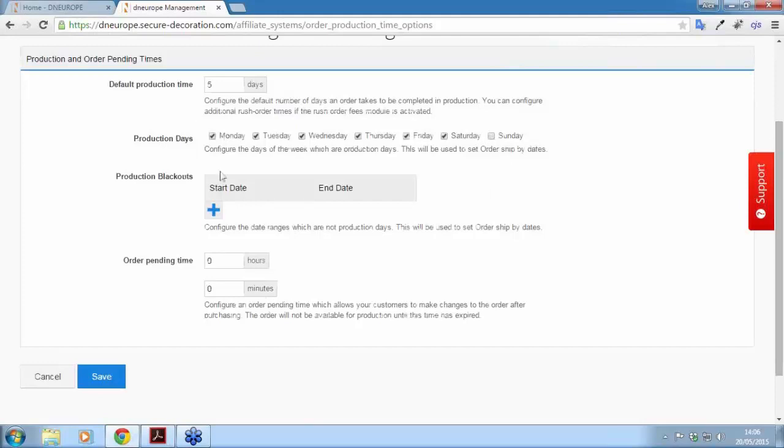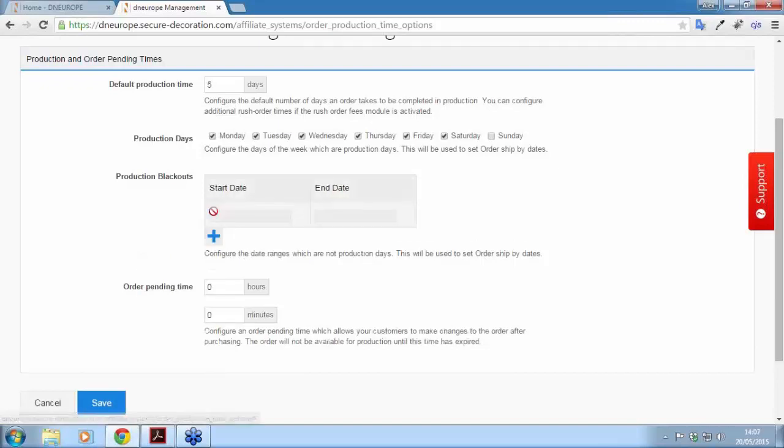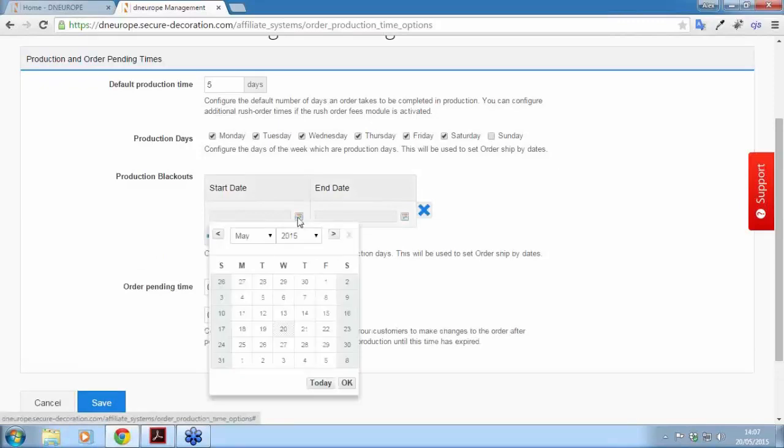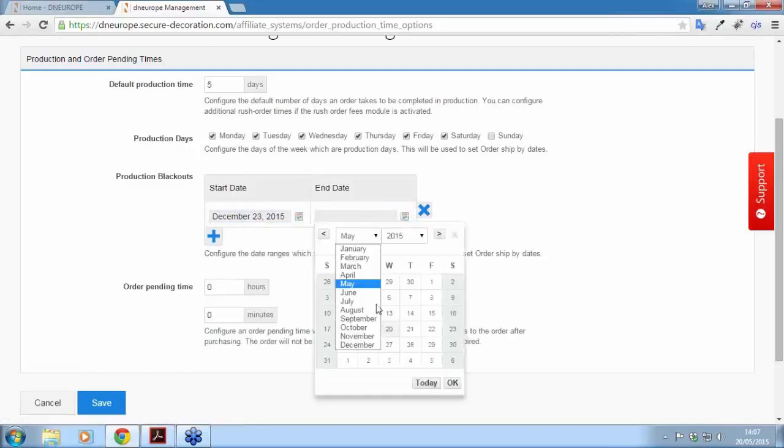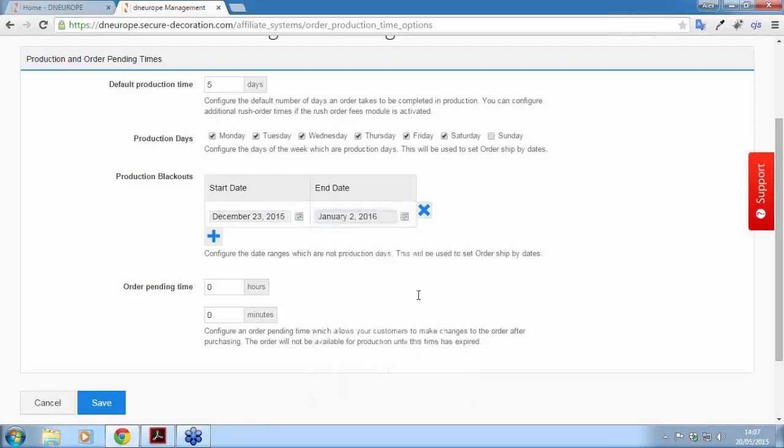And also I can set a production blackout. Now this is a set date in which you are not going to be producing. So if you're closed for holidays, etc. Now the most common one is over Christmas. So what you need to do is just press this plus sign and select the calendar icon. And now you can just choose a date. So if I select December and select the 23rd, that's my start date. And now my end date is going to be the 2nd of January. And this will tell the system that if anyone orders during this date, to amend the shipping date accordingly and to give them an accurate shipping date for when they will receive their order.